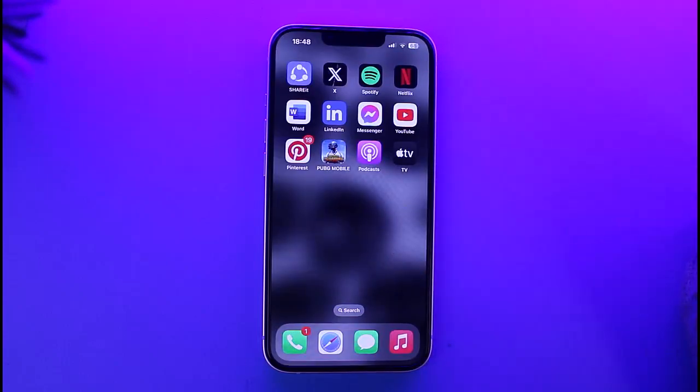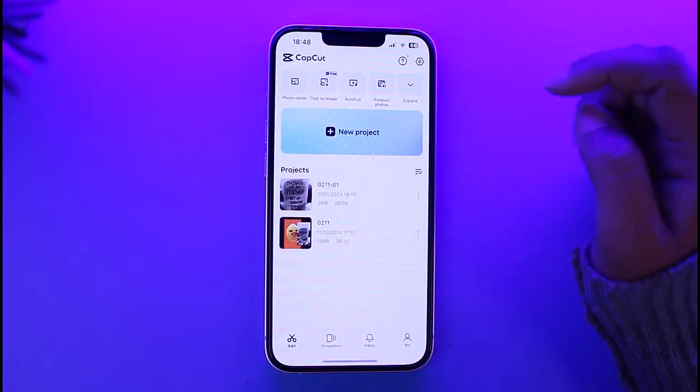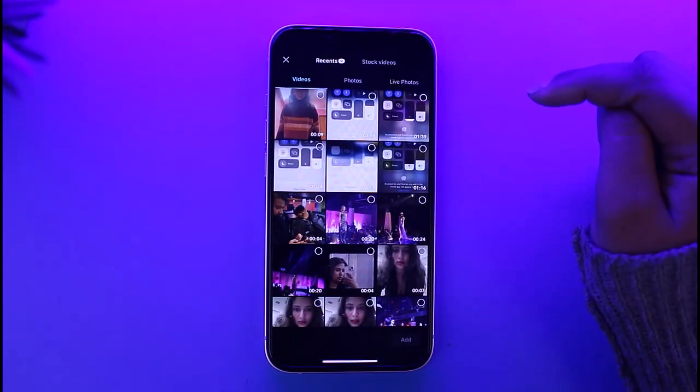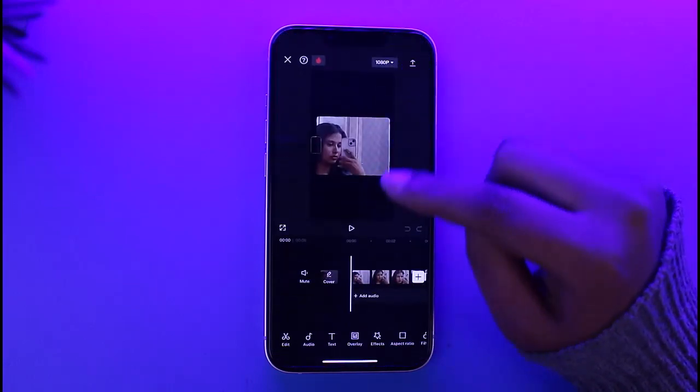Let's get into it. For that, let's go ahead and access our CapCut on our mobile phone. Now tap on new project and simply select one, tap on add. Now this is our video.